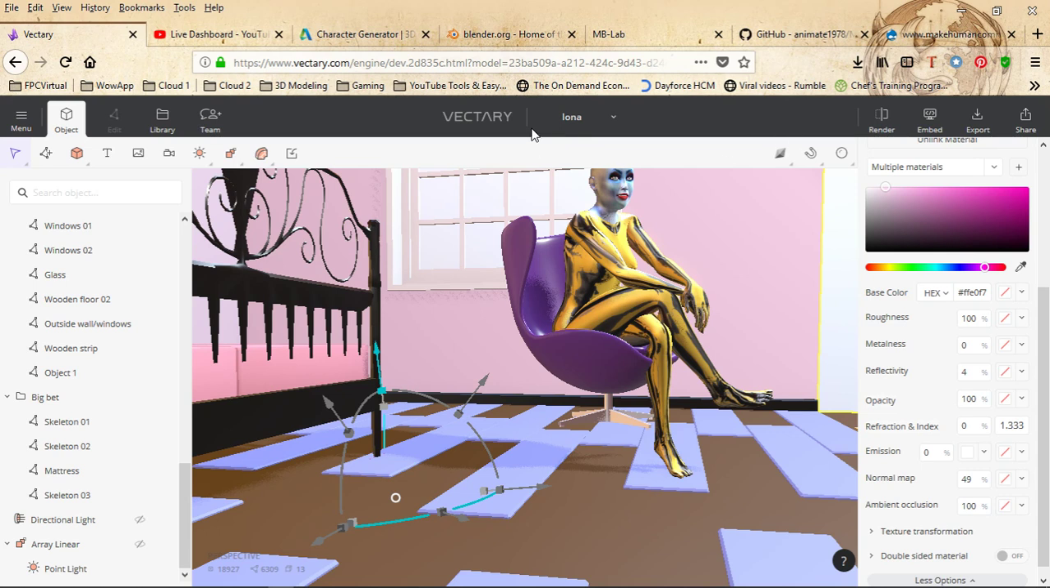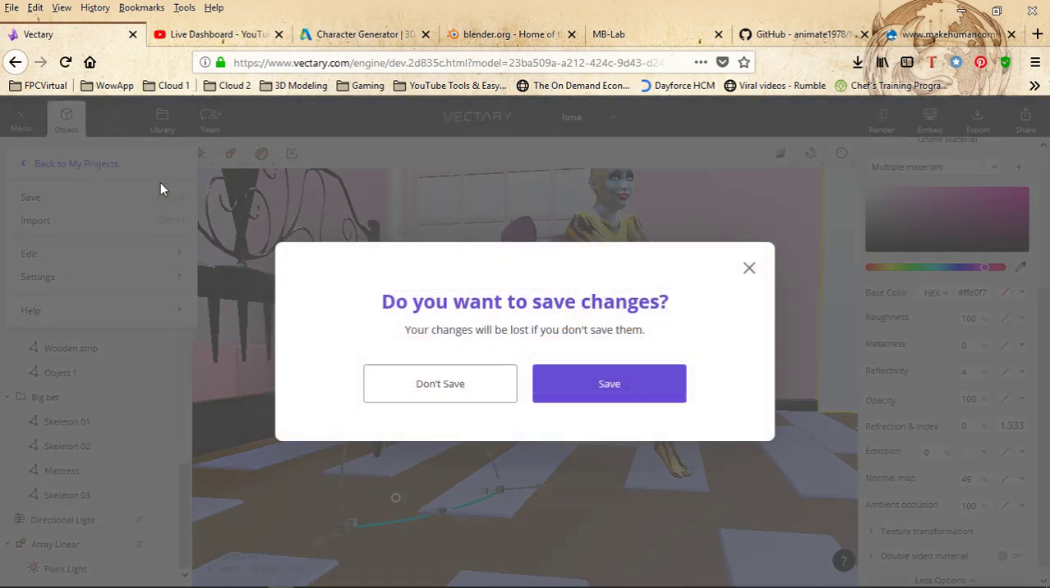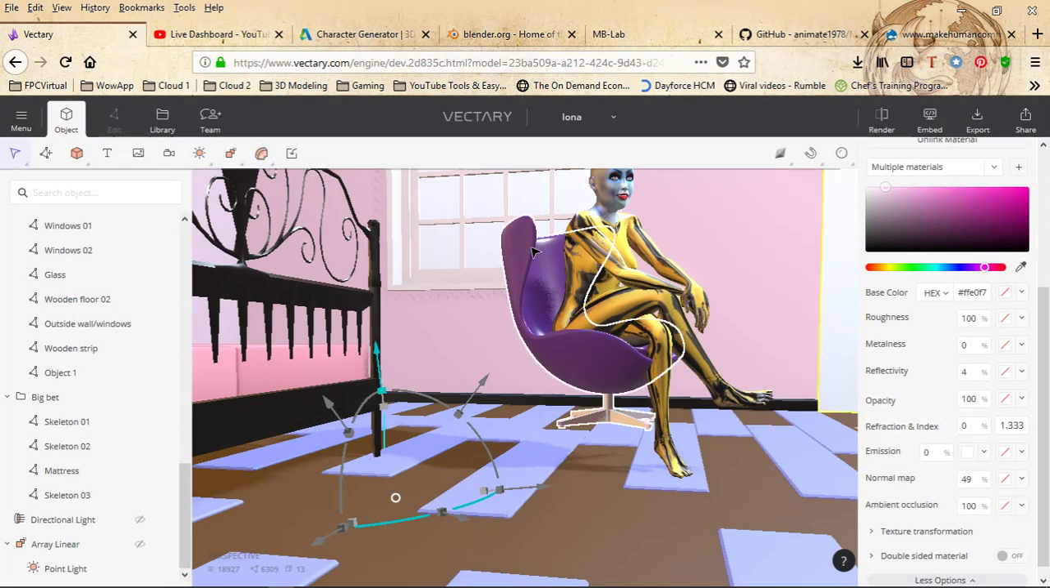This one is autosave, so I'm not worried about this. We're gonna go and start a new project. So go back to my projects. Well, whatever, we can save it or not save it, it doesn't matter, because it's already saved. So it should be able to go back to my projects.